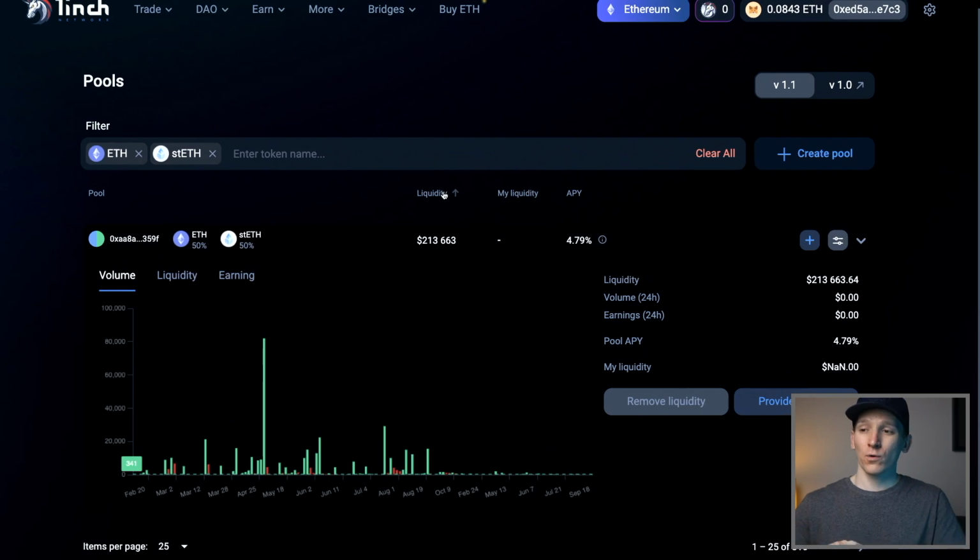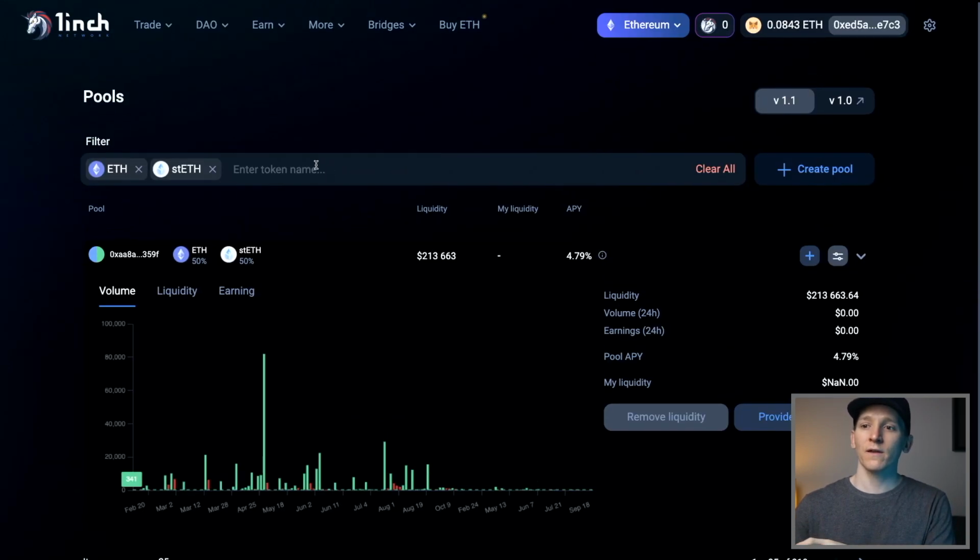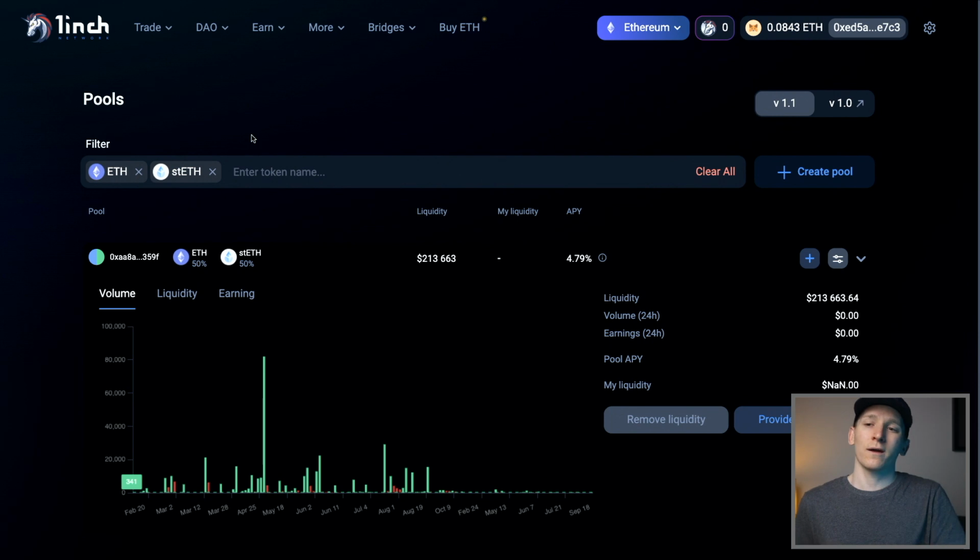Now, there's a lot more to talk about with providing liquidity. I'll leave those videos in the description because it's quite complex and you definitely need to know some of the pros and cons before doing this. It is an option on 1inch, but like I said, I would probably use other protocols that are specifically geared towards that rather than 1inch.